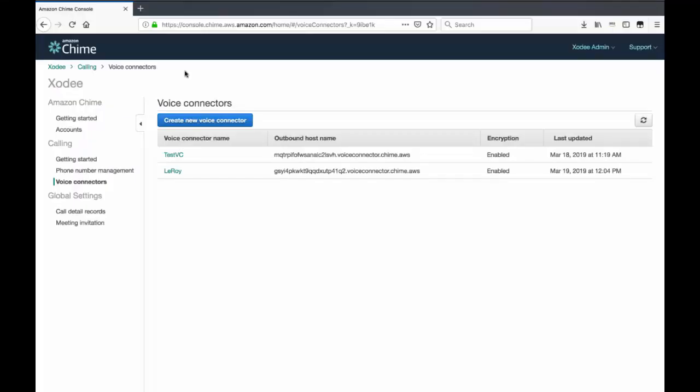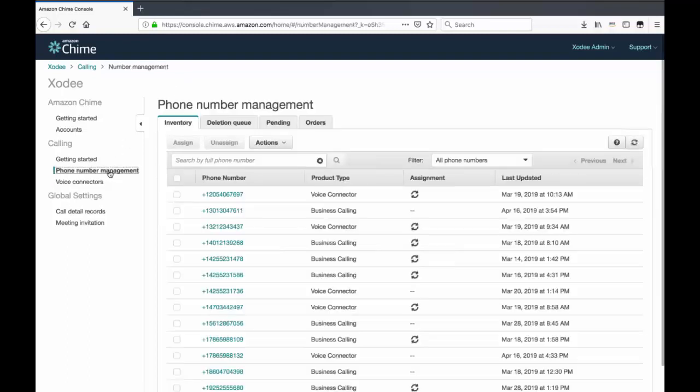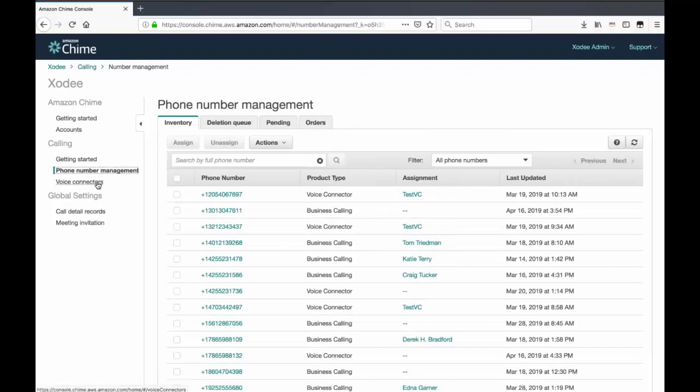Now let's talk about setting up Amazon Chime Voice Connector in the Amazon Chime console. You log into the console. You have two basic steps. The first step is to actually acquire phone numbers, much like you did with business calling. And then the second step is actually to provision a voice connector.